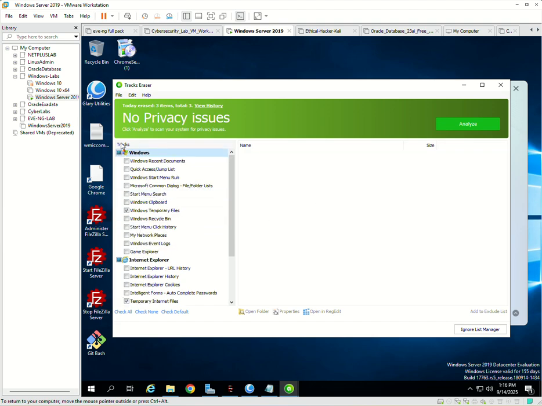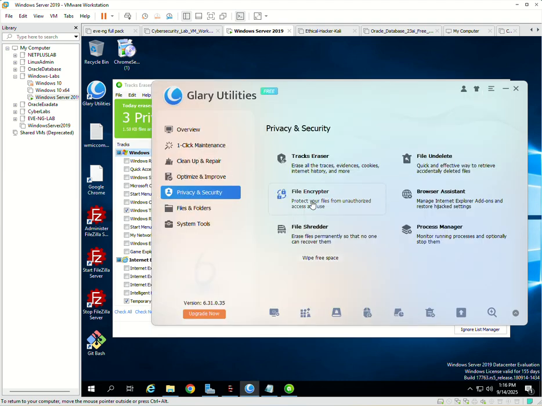So here you have the different tracks that it classifies. You have Windows tracks, you have Internet Explorer tracks, you have Google tracks, you have other things you can check to see exactly what is going on and erase them.